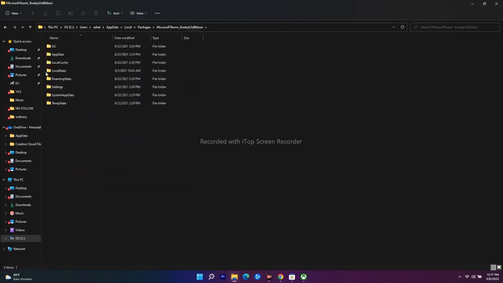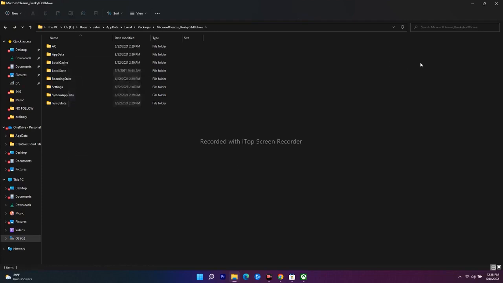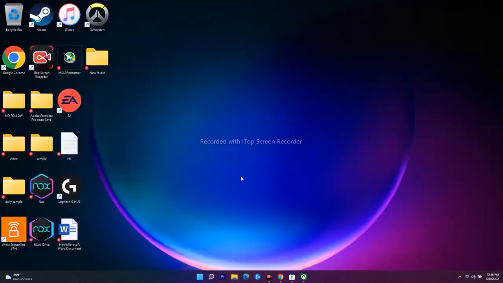Now from here, as you can see, I'm having LocalCache as well as LocalState. So I have to delete the LocalCache. This is the thing, so I just have to delete this one. Once I'm done with the deleting, I just have to close this and restart, and most probably the issue will be fixed. So this is what you have to do.